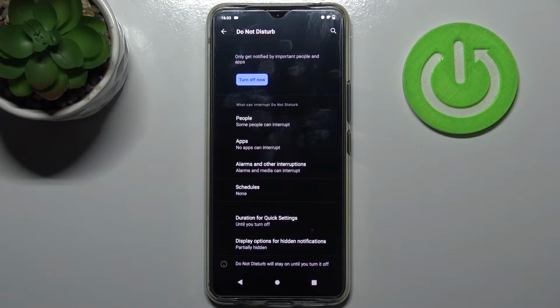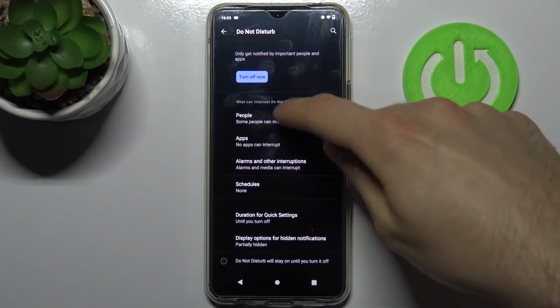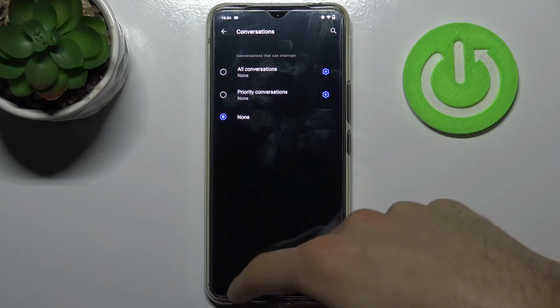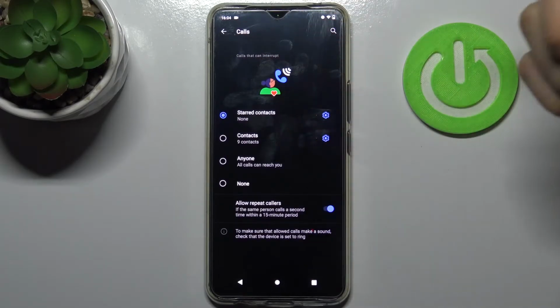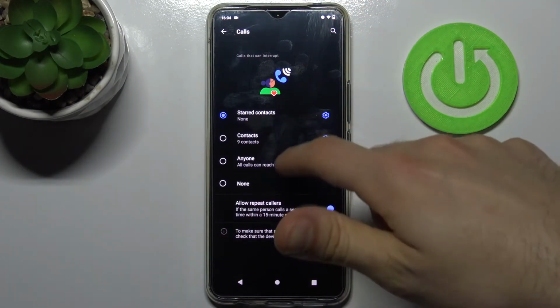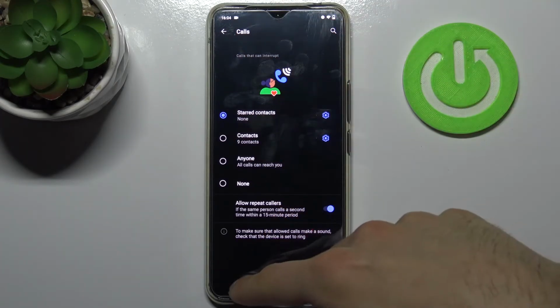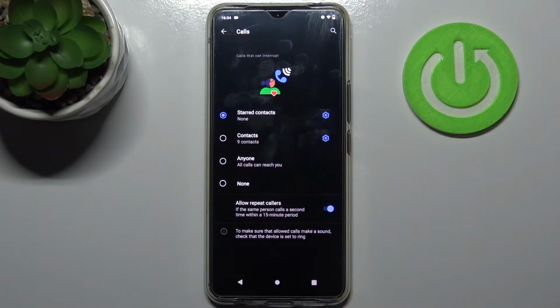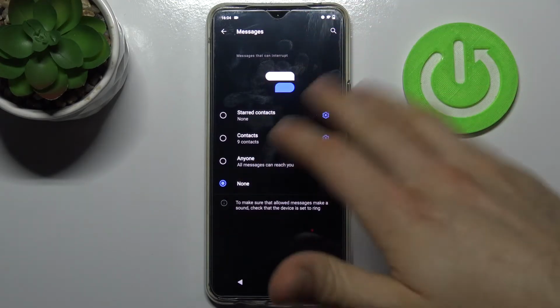So you have such settings as what can interrupt Do Not Disturb mode, like the exceptions of this mode. This could be people, for example conversations, priority conversations. It could be not only these conversations, it could be also calls from shared contacts, from all the contacts, from anyone. Or from nobody. There's also an option repeat callers. If the same person calls the second time in a 15-minute period, this call will also add it to the exceptions. The same goes to messages, like there's shared contacts, anyone or nobody.